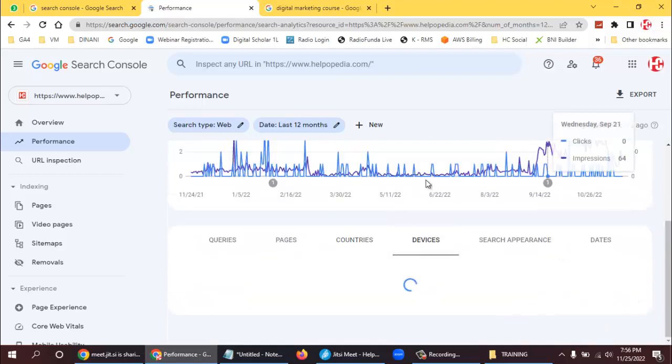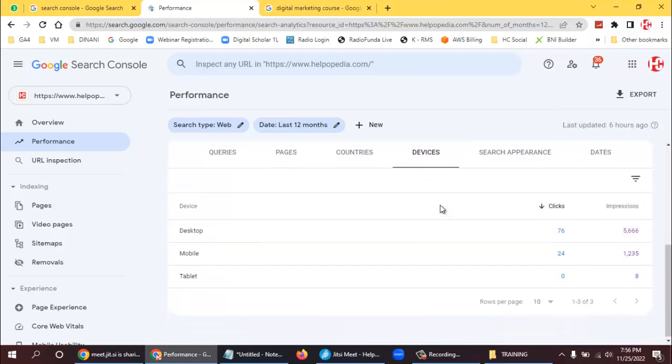So this is also for information purposes, showing on which devices the maximum browsing of the website happened. Desktop and laptop are combined, and it says desktop, so there is no separate entry for laptop.